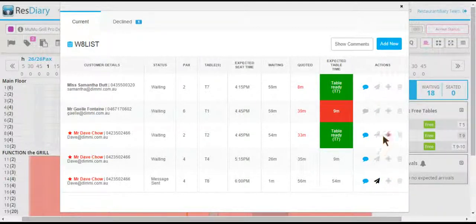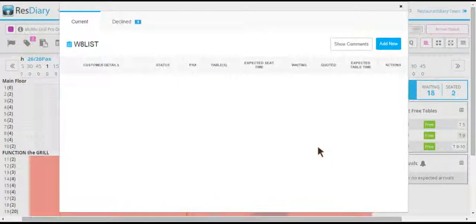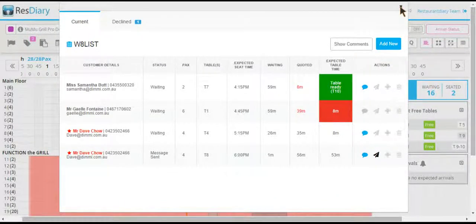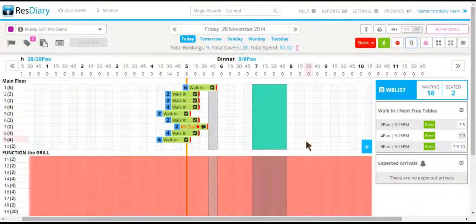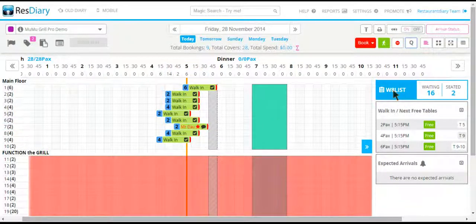So let's seat this diner, Mr. Dave Chow, put him on table 7, 4:45. Let's go back to the diary. You can see that Mr. Dave Chow has been seated into the diary, and you can also see on the wait list what tables are still waiting and what tables have already been seated.